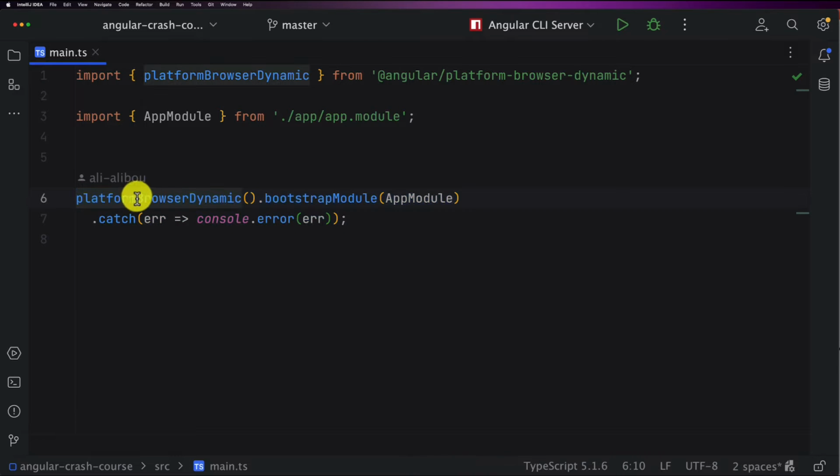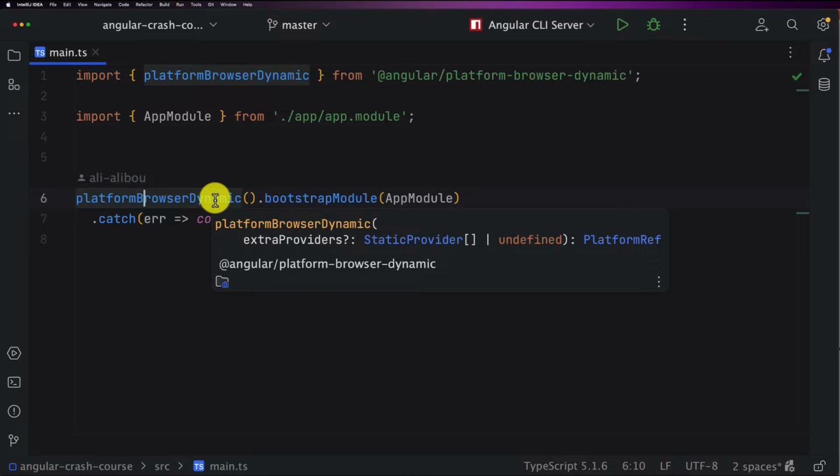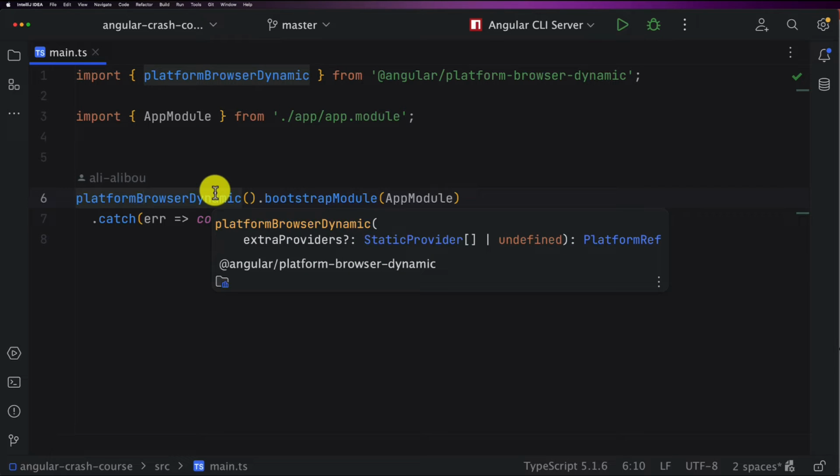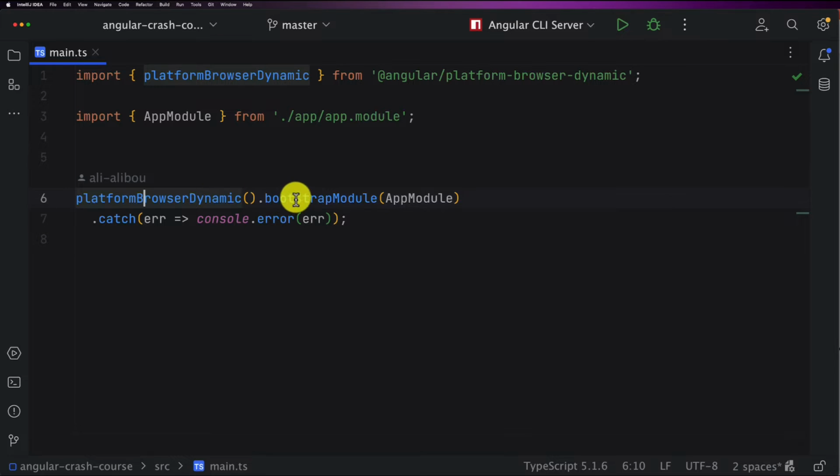First of all, we see that we have this platformBrowserDynamic. This function is part of Angular's platform-specific bootstrap process. It is used to dynamically bootstrap an Angular application in a browser environment. And then we have bootstrapModule, and we pass as a parameter the module that we want to initialize.